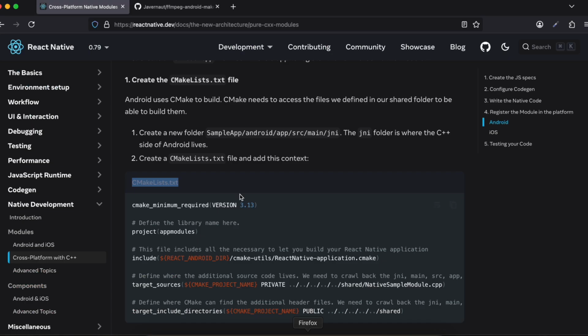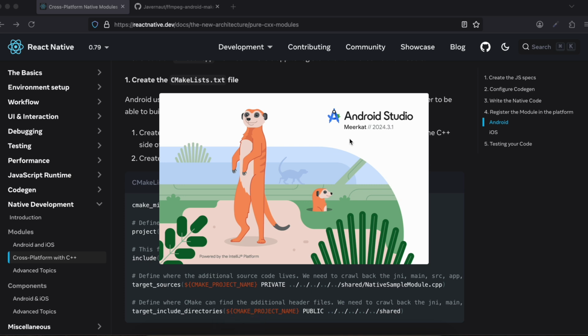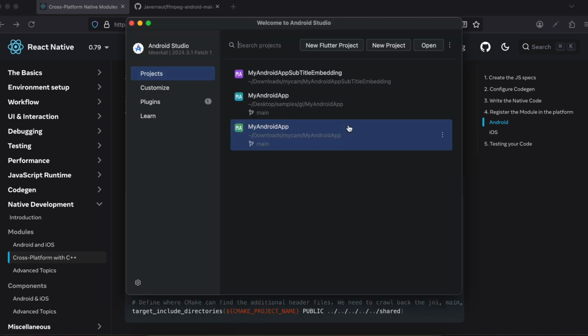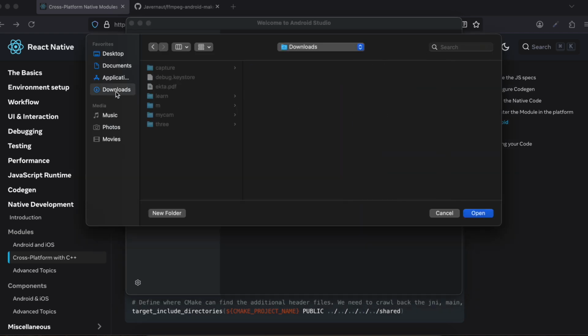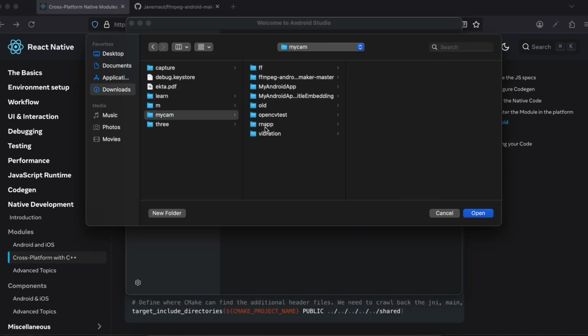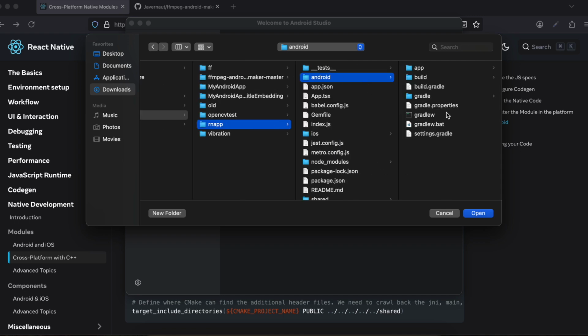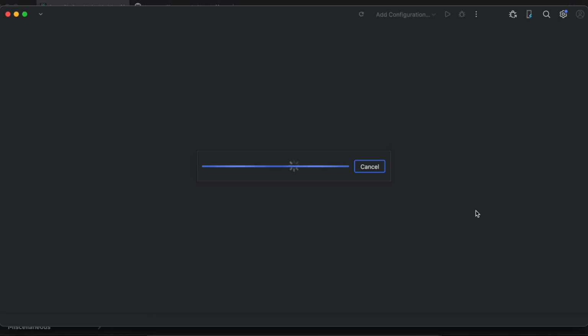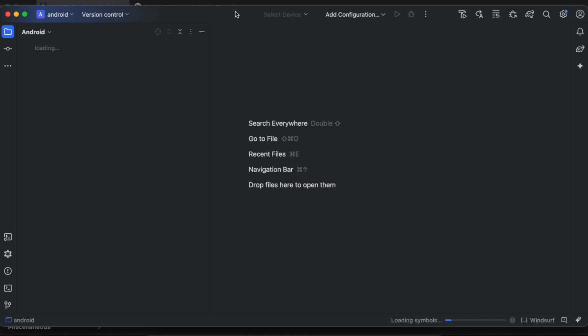Now here comes the tricky part, the cmake version number. Do not copy this version number blindly. Things will break if you just copy it. What you need to do is open Android Studio. Again, I'm using the latest version of Android Studio at the time of recording this video, which is Android Studio Meerkat. But yeah, you can use whatever is the latest. Then you will have to click on this open button. Go where your project is located. So here is my project, and I'll go to the Android folder, and I'll just click on open. Now it will do all the Gradle syncing stuff, which is fine. Let it do its thing.